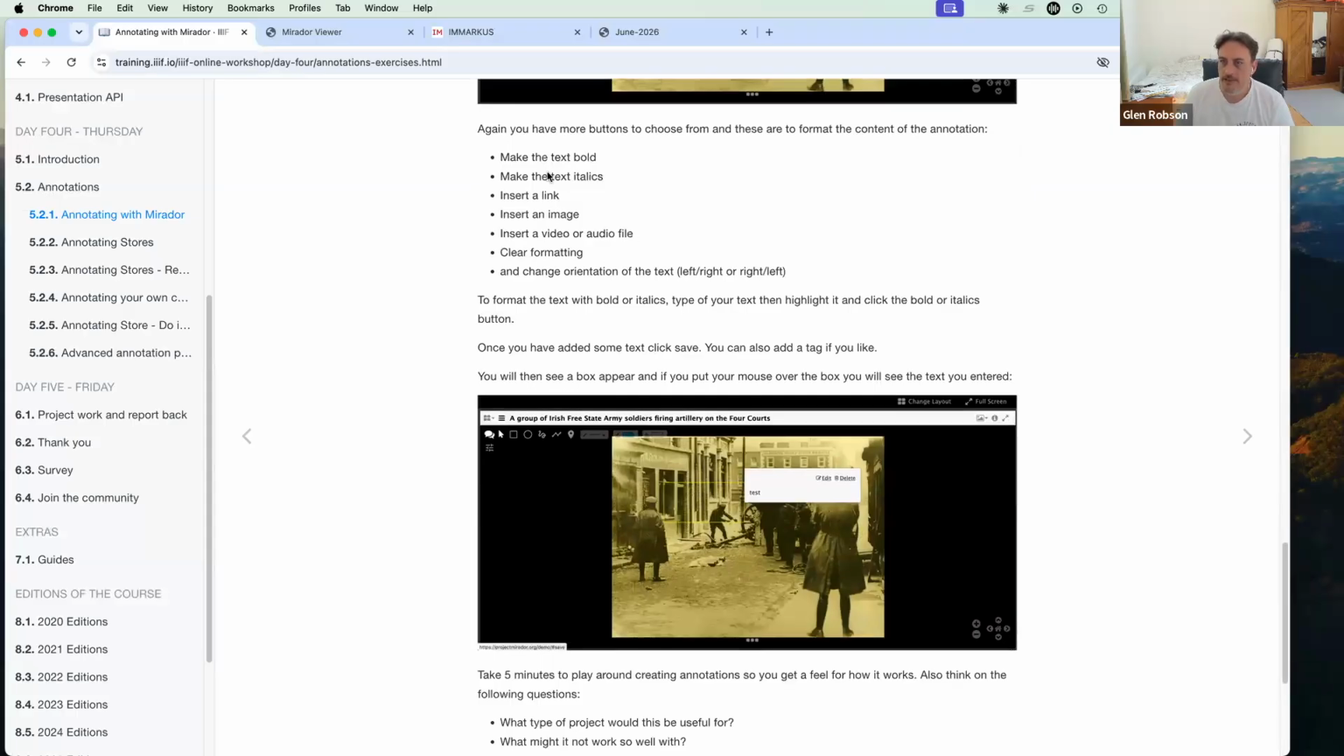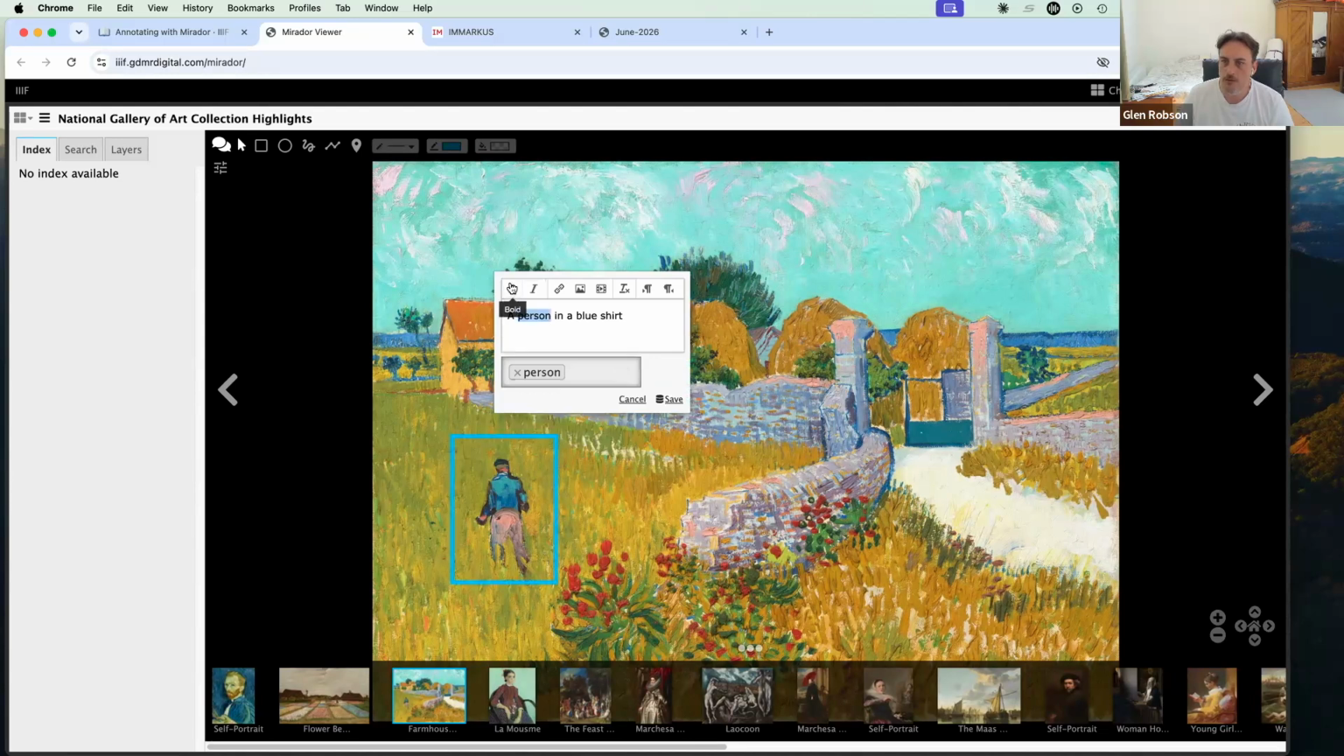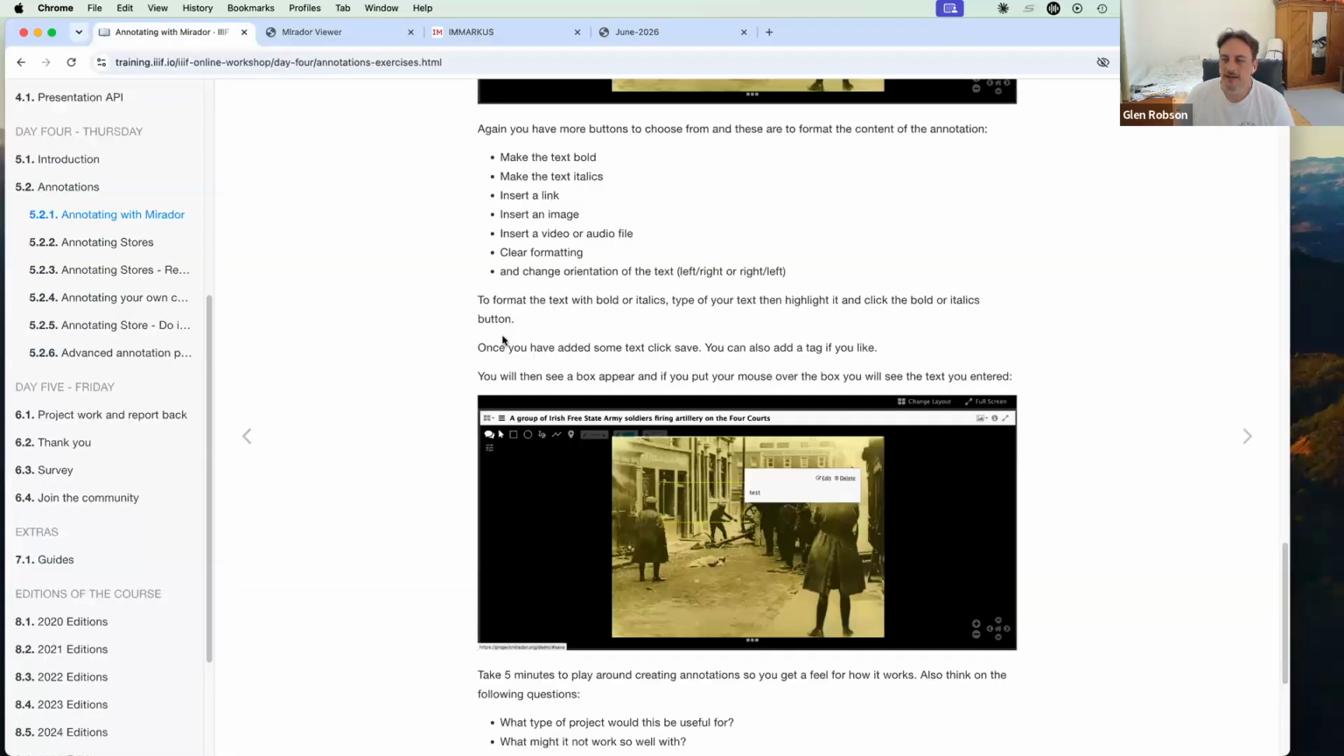There's also some extra information. You can also edit the text and you can make it bold. You can also put things in italics. You can also associate images and video files as well. And these are commenting annotations, so we're commenting on the image itself.